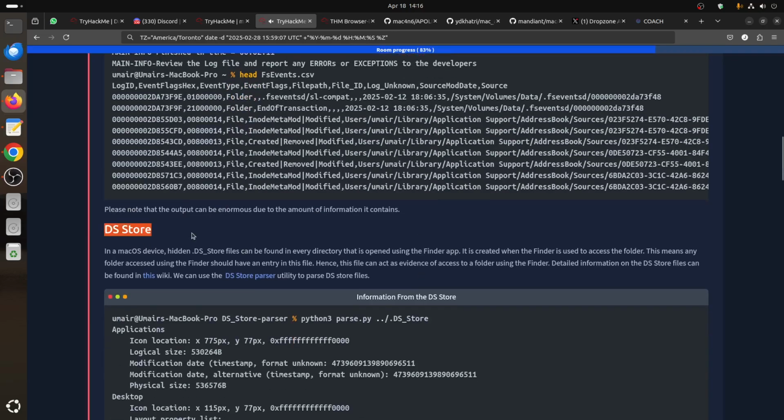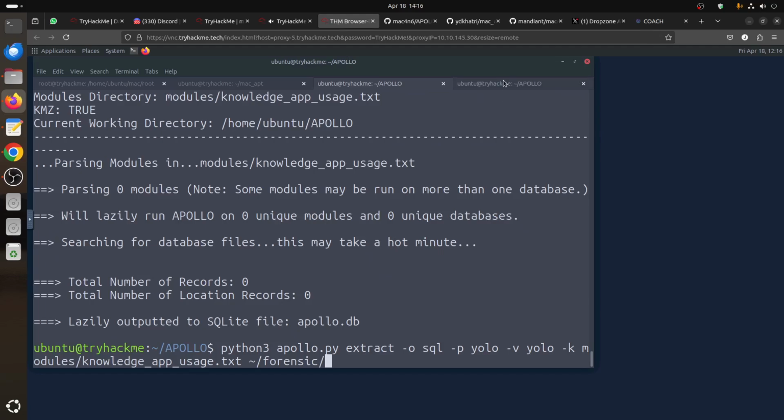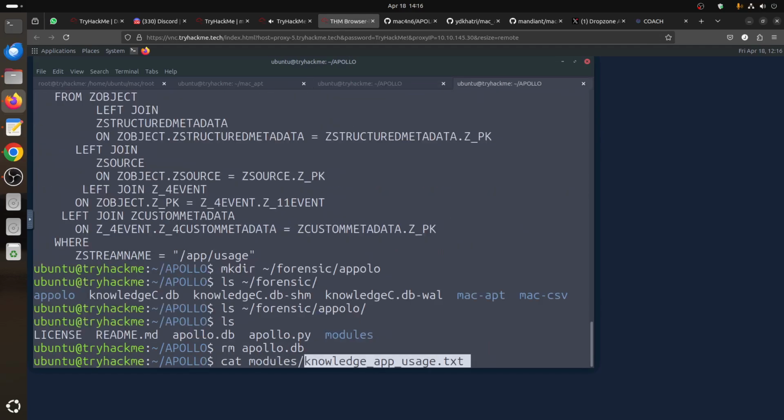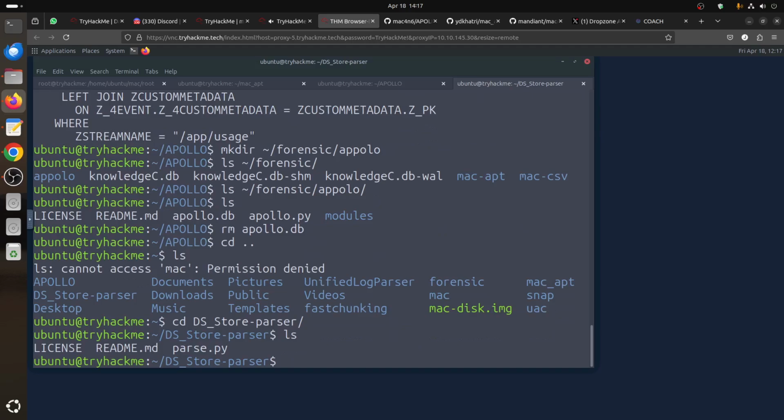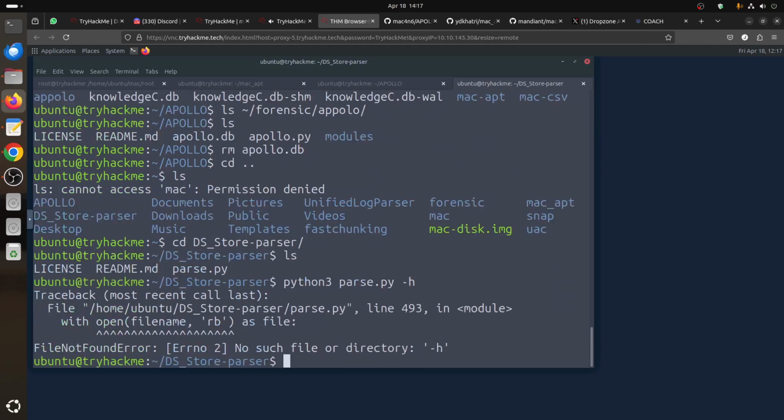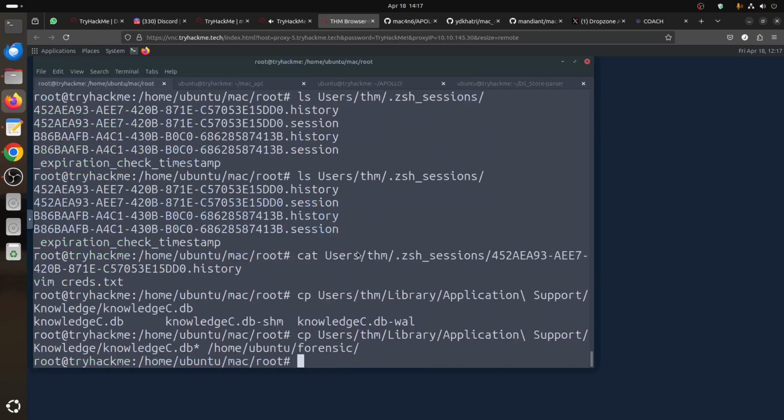We mount this in the DS Store. For the DS Store we have the parser. Remember we talked about this. We're done with this. Let's go out of Apollo. cd to the ds parser. This parser is a Python 3 parser. Let's see what it gives us. No such file or directory. It doesn't have the help. Okay, that's fine. Let's go to the DB.